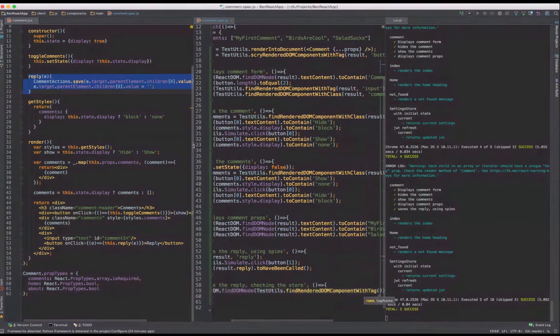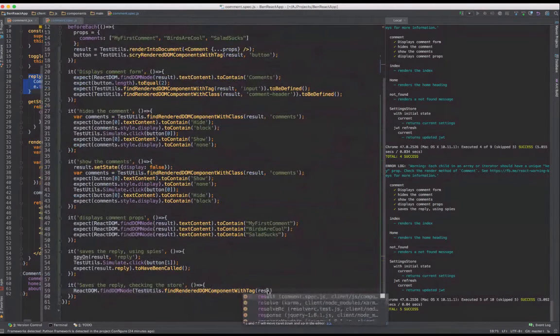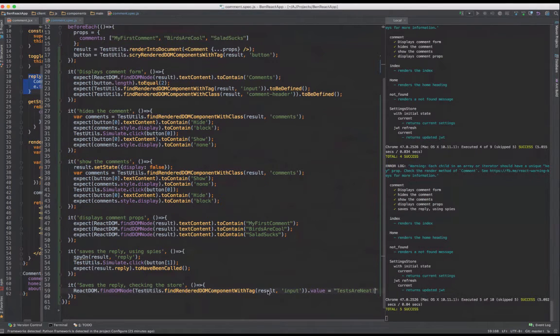We stretch this back out. And then our tag, which can be result. Our tag is our input tag on that screen. And then what we want to do is set its value. So now that we found the node, we can go in and set the properties of the tag equal to tests are neat. And then we'll simulate clicking that same button that we clicked before.